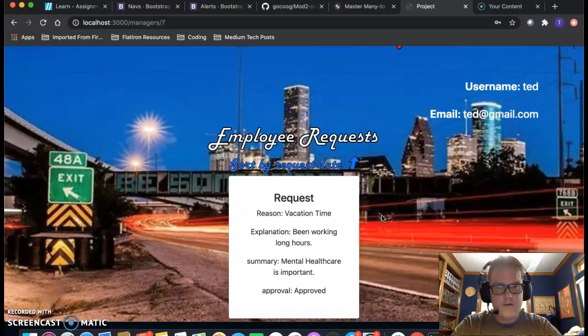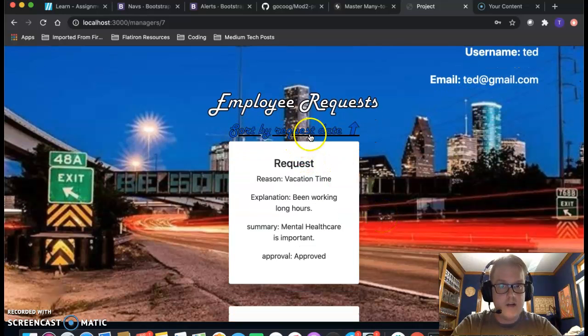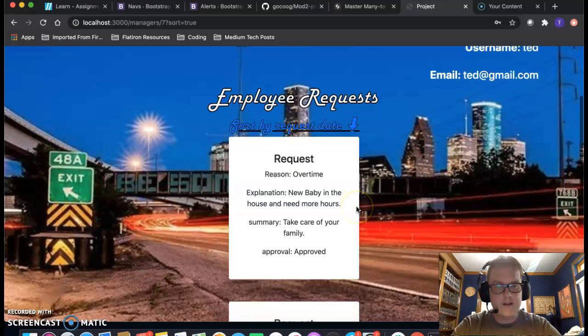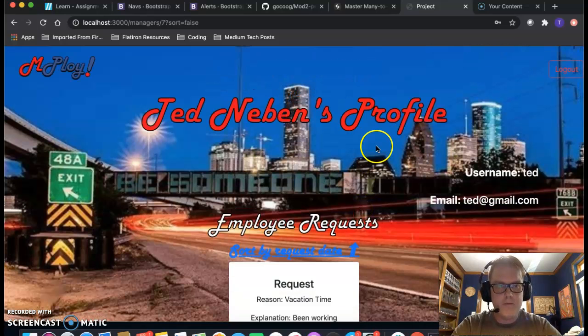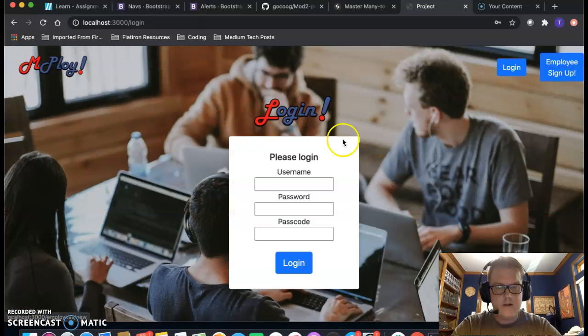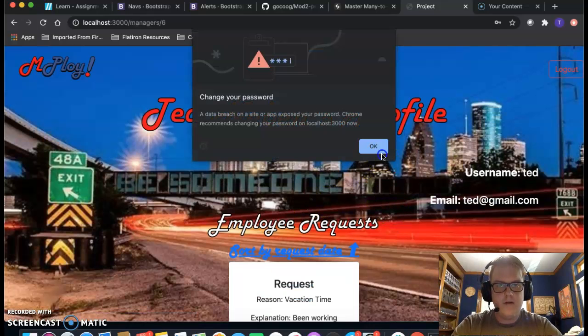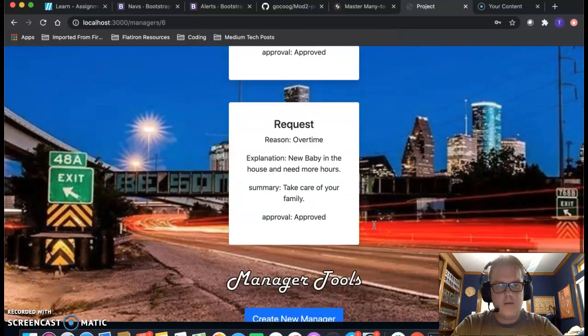And another feature I'd like to show you is our sort. We do have a nice sort by request date, and it does pull up the most recent right at the top. And if we click it, we'll go ahead and get the other ones, and it shows us our oldest ones as well. You can click this as many times as you want. So from there, I'd like to go ahead and log out. I'd like to show you one more thing, and that is through Ted's manager page. Again, we're going to come down here and we're going to do one more thing.